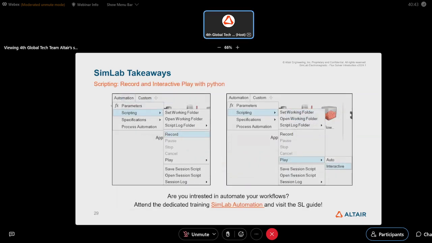It's also possible to use scripting with SimLab. We have a very well done training, called SimLab Automation, and if you are interested in scripting, you can just attend the training to become a hero.